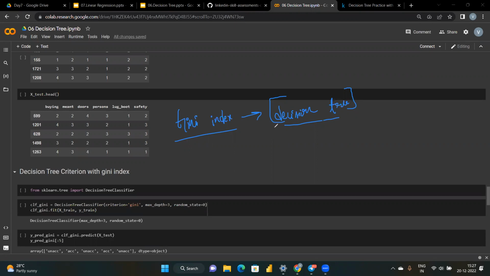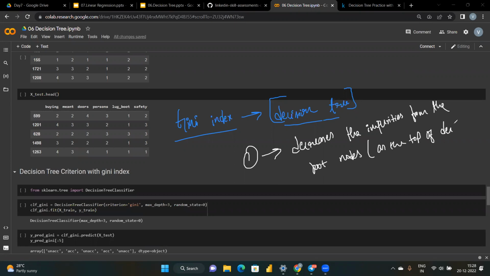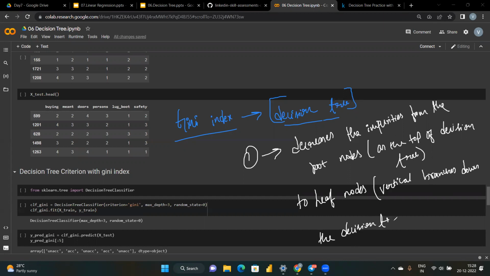Gini index aims to decrease the impurities from the root nodes, at the top of the decision tree, to the leaves, down the vertical branches of the decision tree. One major important thing.